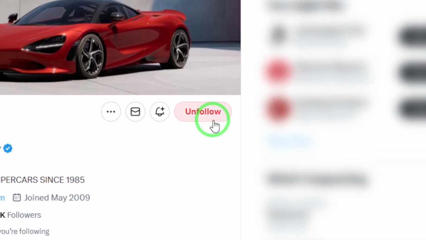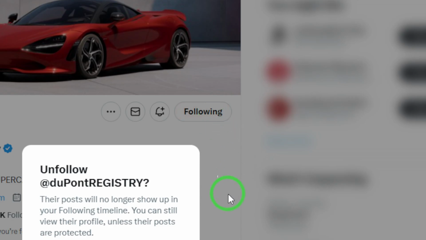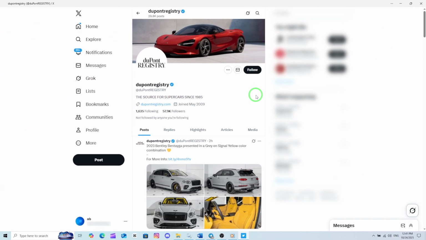To unfollow, simply click the Following button once. When you click it, you'll notice the button instantly changes to Follow Again. That means you've successfully unfollowed the account. It's that simple, no extra pop-ups or confirmation boxes in this new update. If at any point you change your mind, you can always click Follow Again to reconnect with that account.